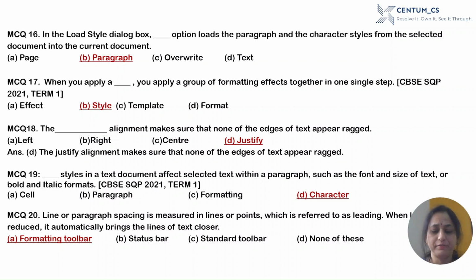MCQ 20. Line or paragraph spacing is measured in lines or points which is referred to as leading. When leading is reduced, it automatically brings the lines of the text closer. We all have observed this, isn't it? So, how is this possible? From which toolbar can this be done?